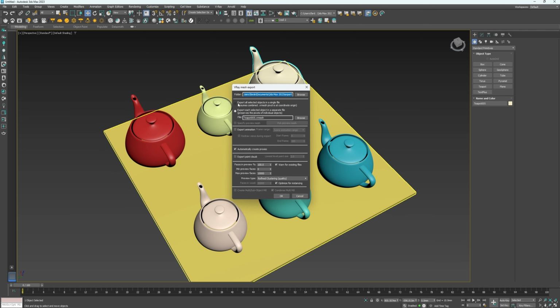The first option is Export All, which means all objects are exported to proxy. The second option, which is currently selected, is exporting the object that is currently selected in the viewport. If we click Export Animation, the animation of this object will be exported. In the drop-down, we can select Scene Animation Range, which means the entire animation, or we can select Frame Range and specify a range of frames which we want to transfer.